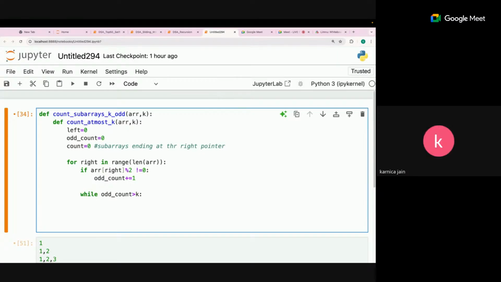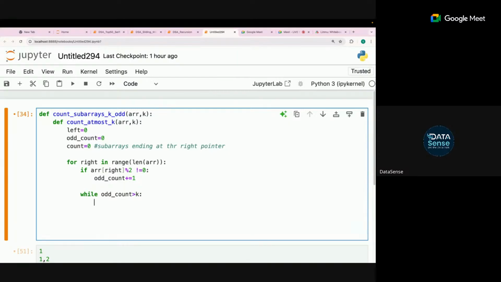We will increase left. Yes, we will increase left, but I also need to do one more thing. If my left element is odd, I need to reduce my odd count by 1, isn't it? Because I'm removing the left element. So we'll decrease it by 1, right? So we'll be doing 2 steps.